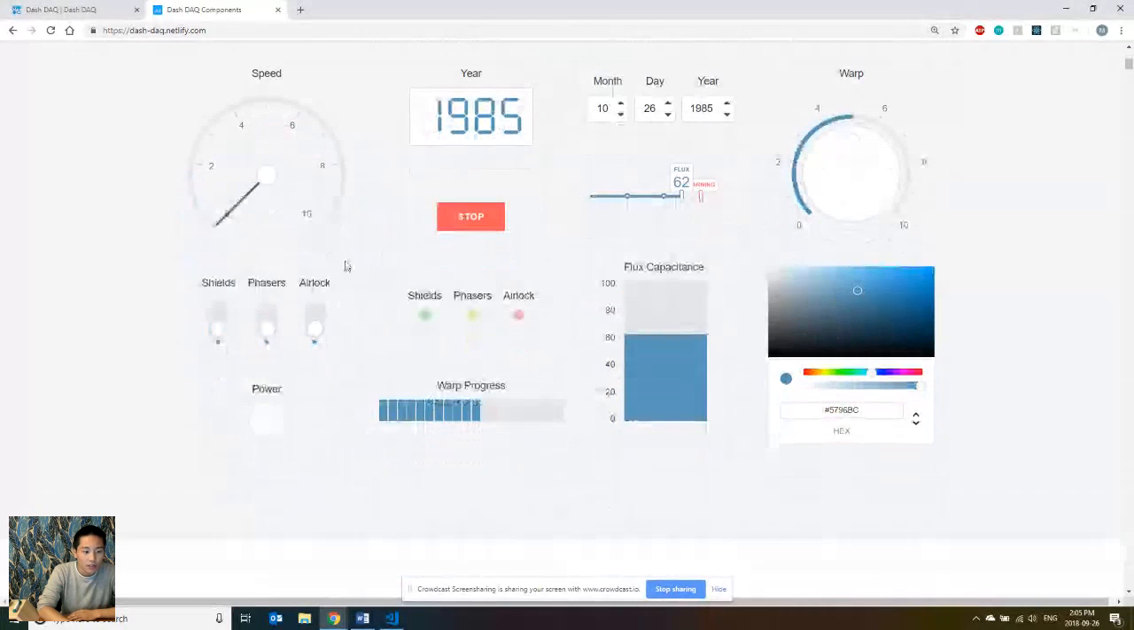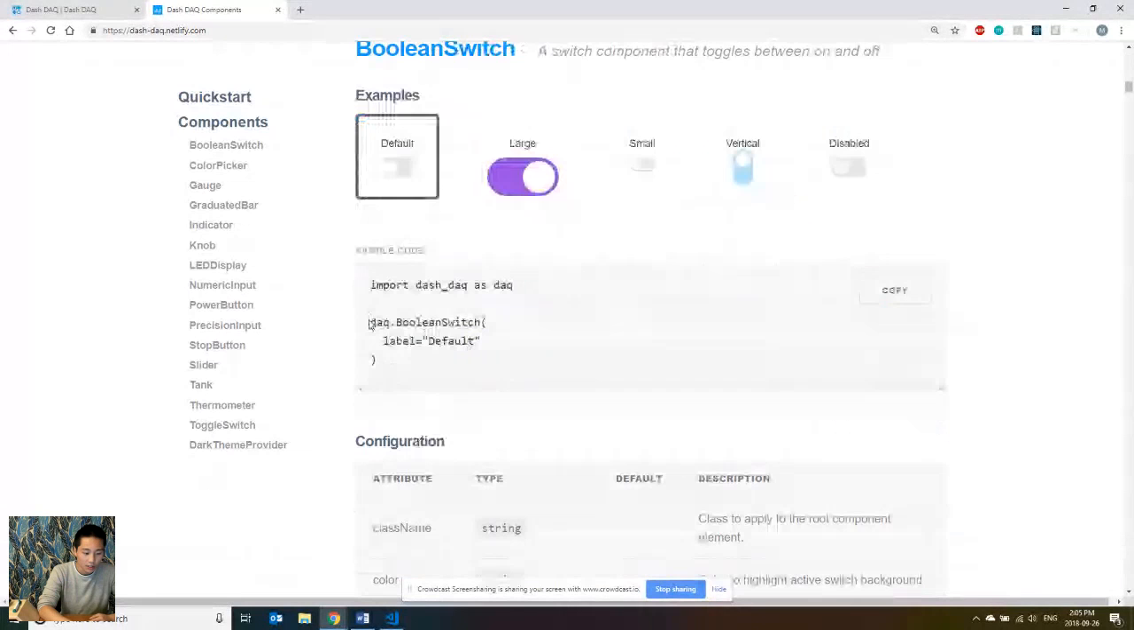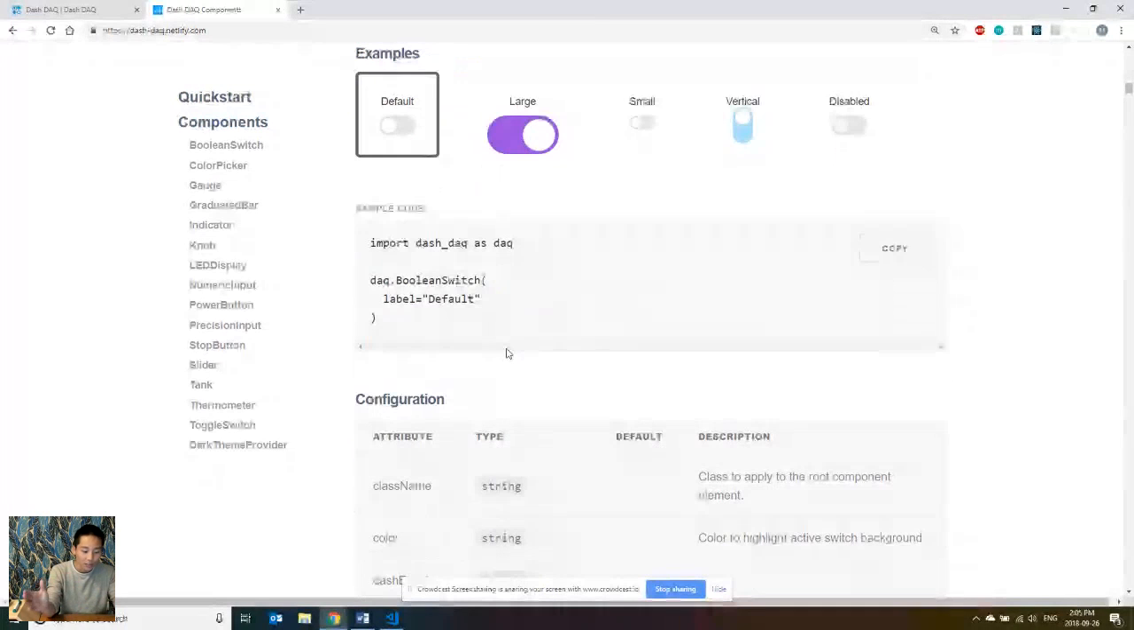And just to give you guys some context on how you actually use these components, because that might be a little bit confusing, it's pretty simple. You find the component that you want, for example this Boolean switch, and you just grab this code here. So you see daq.BooleanSwitch here. And all you have to do is just throw that into your app layout and it's there. It's that simple. And you just use HTML and CSS to modify the positioning of where you want it on the screen.